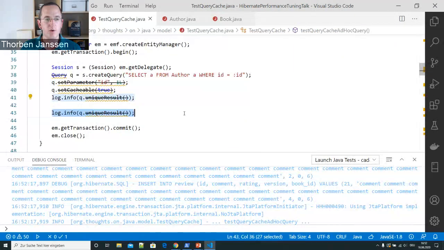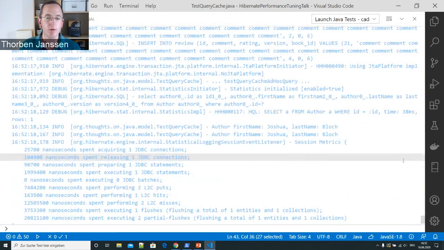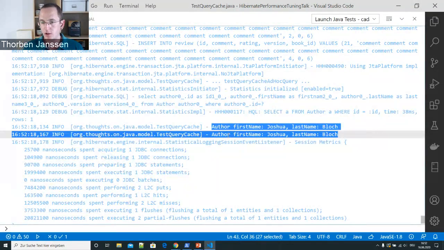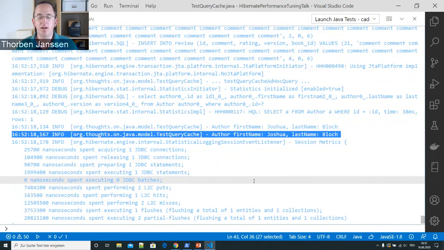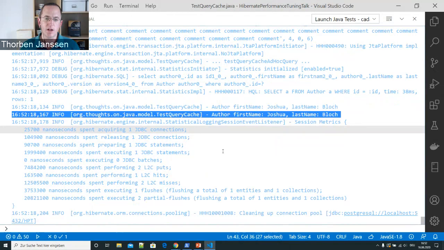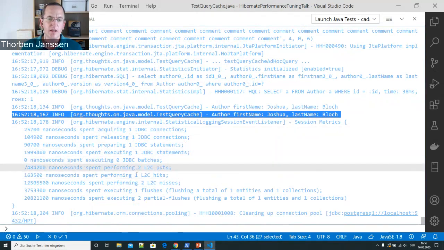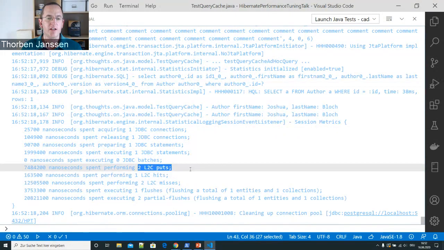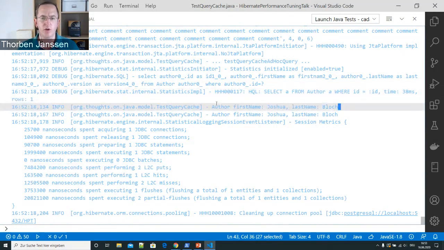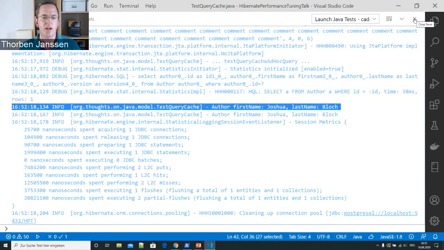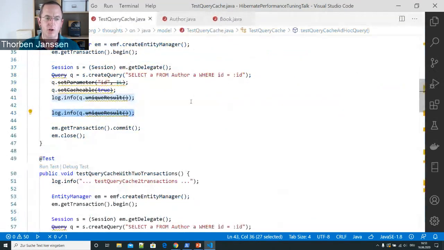And if I then trigger the same unique result method again, Hibernate would normally trigger another query, but you see there is no additional query. Hibernate gets the query result from the second level, from the query cache. And you can see here with these two puts that Hibernate stored the query result and the entity for this author in the second level cache, and got it then from there for the second iteration.